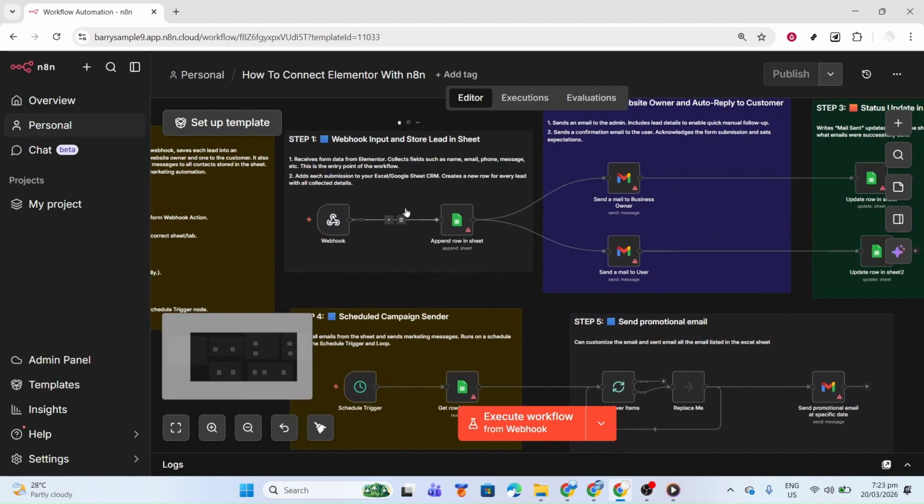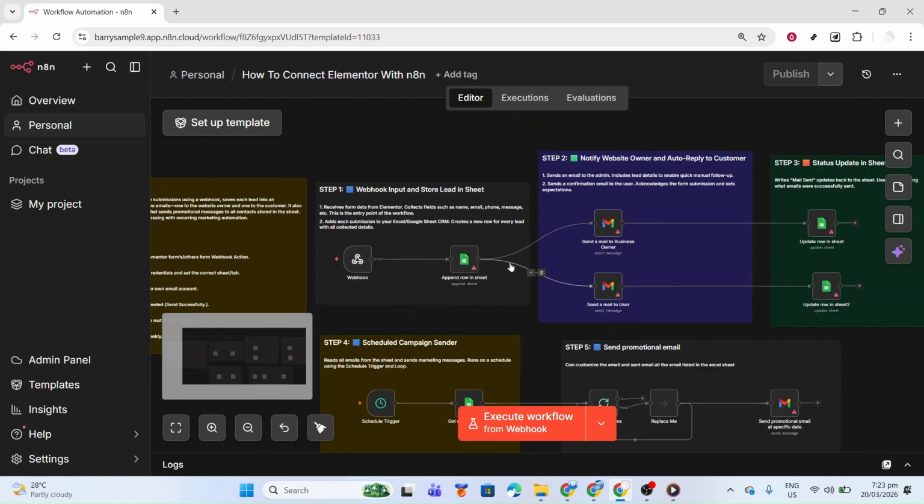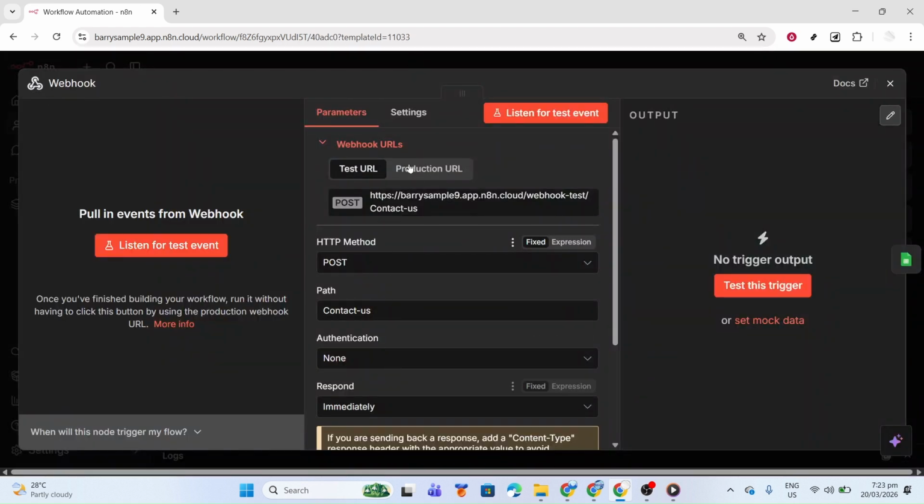Start by opening your n8n dashboard in the browser and creating a new workflow. You'll land in the workflow editor, which is where everything happens. Add a webhook node by clicking the Add Node button, searching for webhook, and selecting it. This node will receive the form data from Elementor.